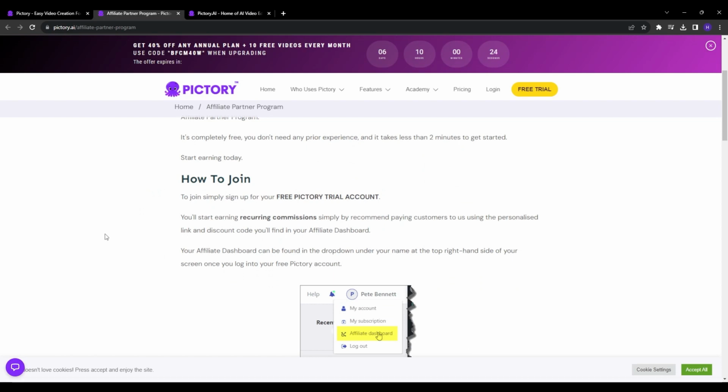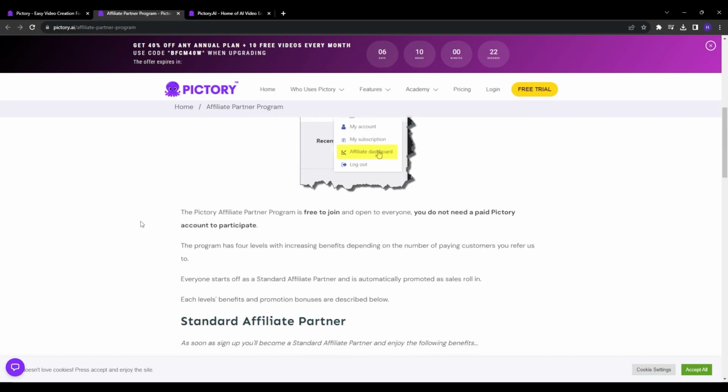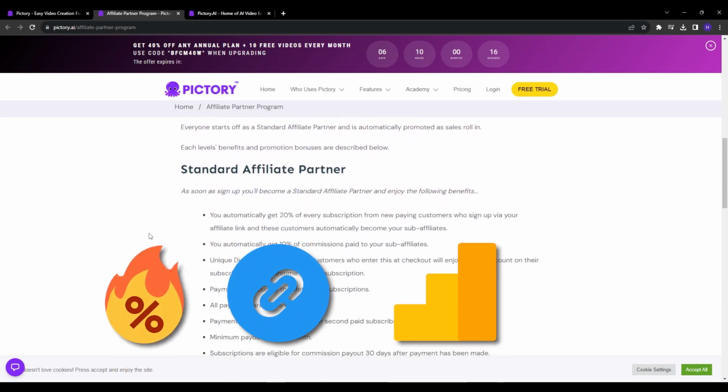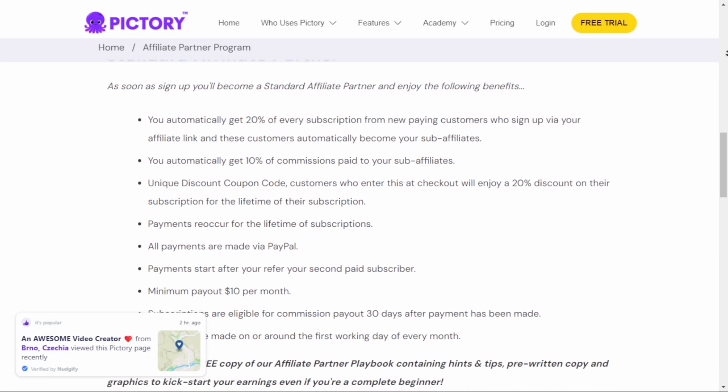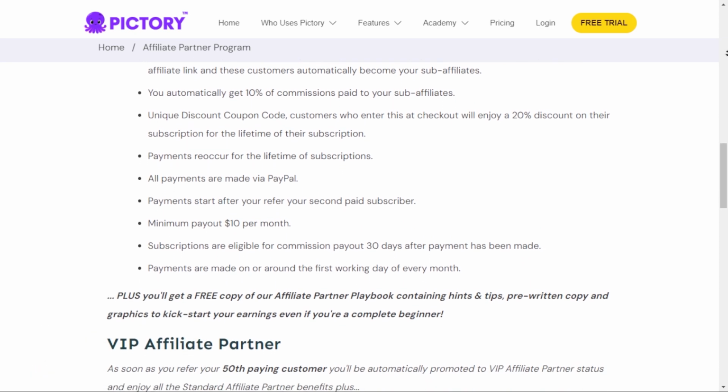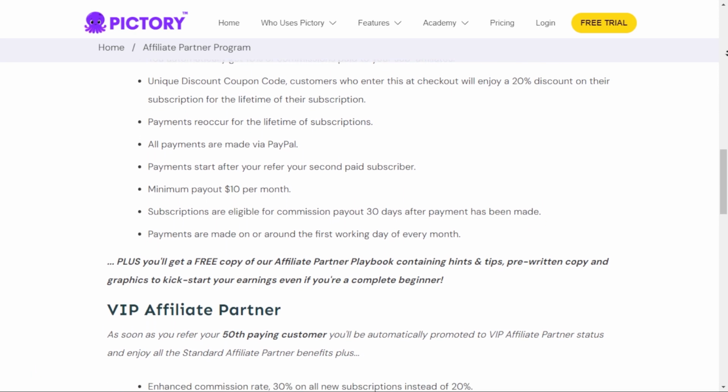So once you've made your own account, you will gain instant access to your unique affiliate dashboard where you can access promo materials, customized links, view your performance analytics, and track earnings. So they do provide excellent tools and resources to help you succeed as an affiliate. And that's amazing because many programs leave affiliates totally on their own, but not Pictory.